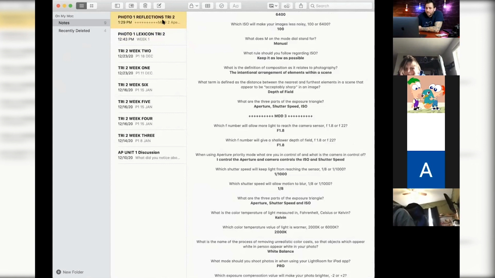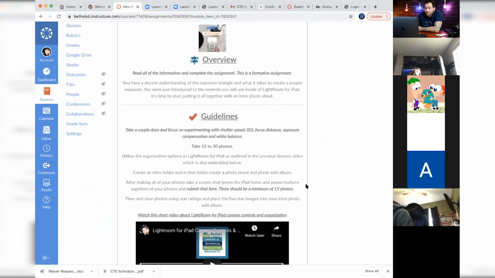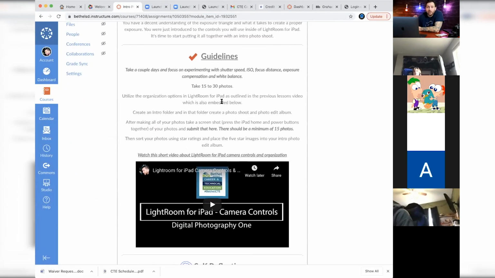All right, I'm going to stop sharing my reflections page and go back to our Canvas, and we're almost done. So here's the assignment that I essentially completed. You create an intro folder. In that folder, you create a photo shoot and a photo edit album. You use Lightroom to take 15 to 30 photos, experimenting with your shutter speed, your ISO, and your focus distance slider. Try having the lens really low and close to things with a background that's far away, and switch that up. Once you have all those photos done, you select them and add them to your intro photo shoot album. You take a screenshot of that and turn it in here.